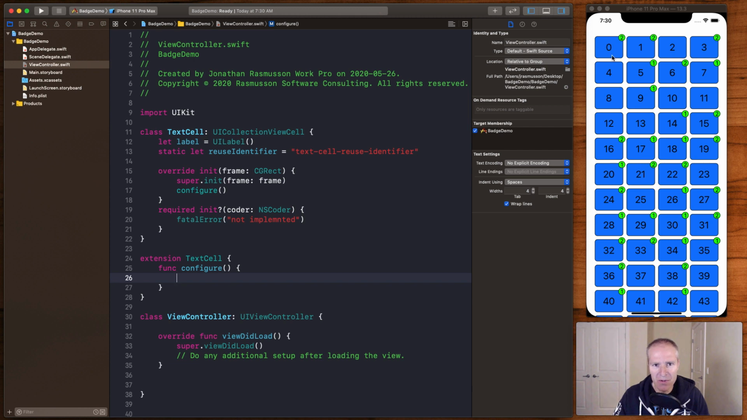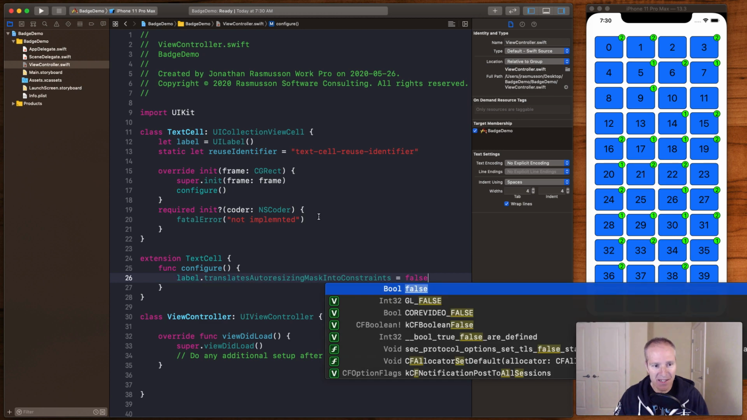Okay, so we've got a blue text cell here. We want that label to sit in the middle of it. I'm going to design it so that the label is flush to the top, the bottom, the left and the right. Because we're doing this with auto layout, I'm going to set label.translatesAutoresizingMaskIntoConstraints to false. This is something we always want to be set to false.